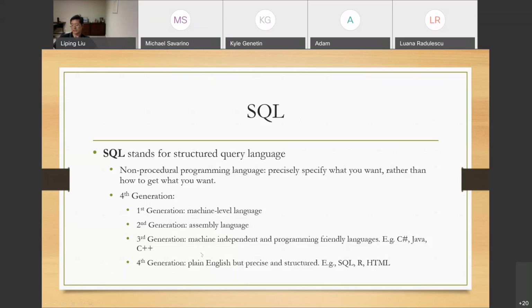What about fifth generation language? I'm going to tell you that in the future, programming is going to be more like drawing diagrams. For example, we draw ER diagrams, right? Your ER diagrams may be executable in the future. So that is the future direction of programming. All right, any questions?